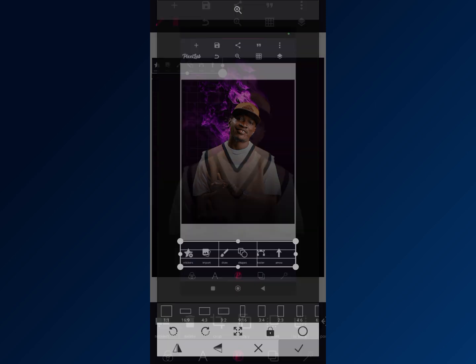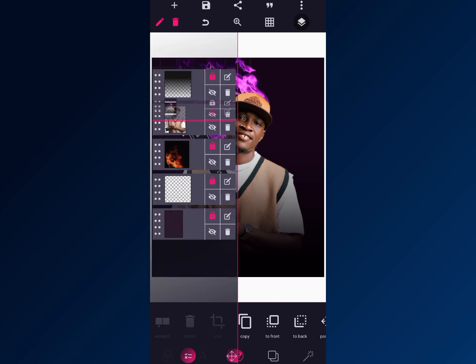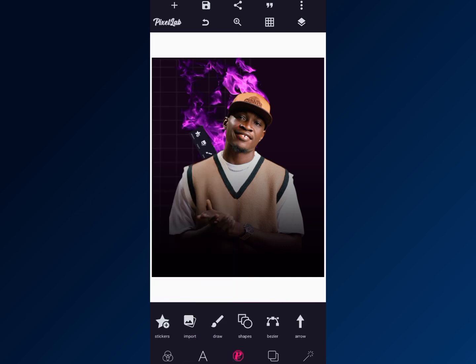So I just crop this right now, and then I take this to the back. Yes, I take it to the back of him. It's just going to be like this. I take it to the back of this design now. Then you can see, it's having all the tools.